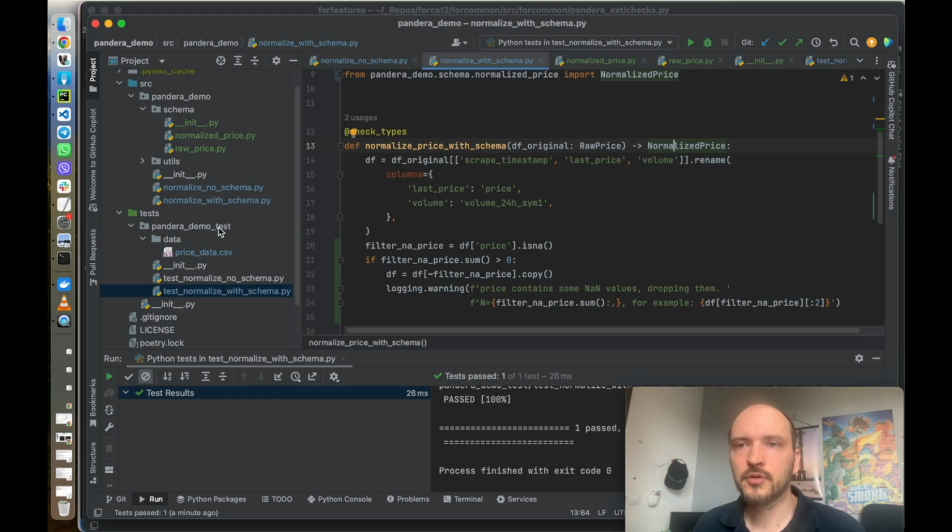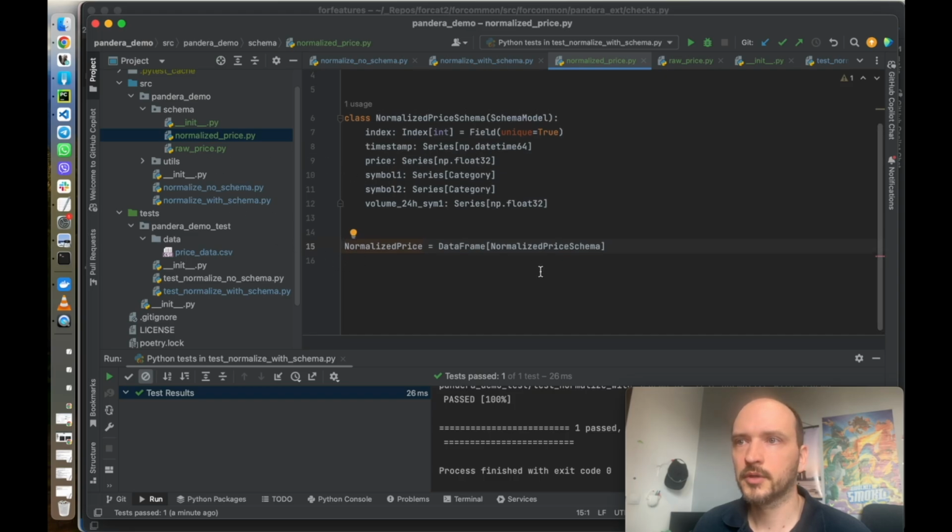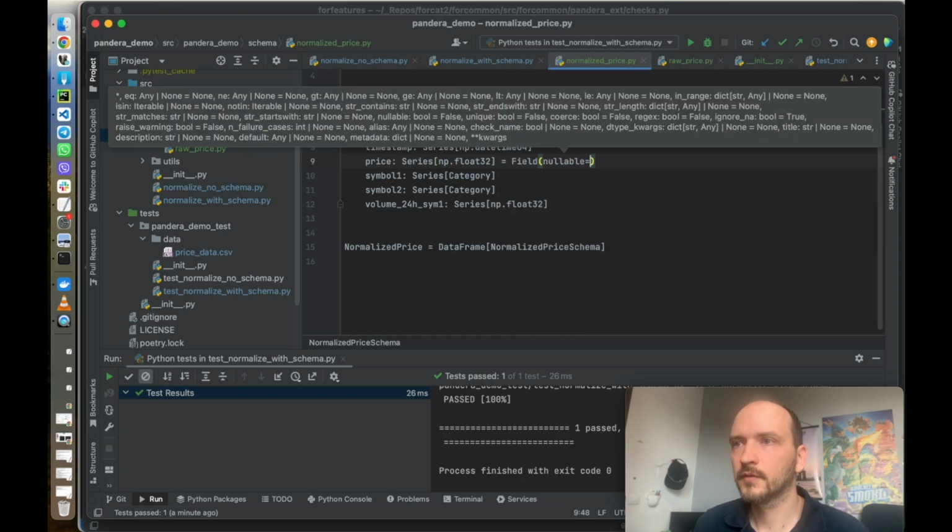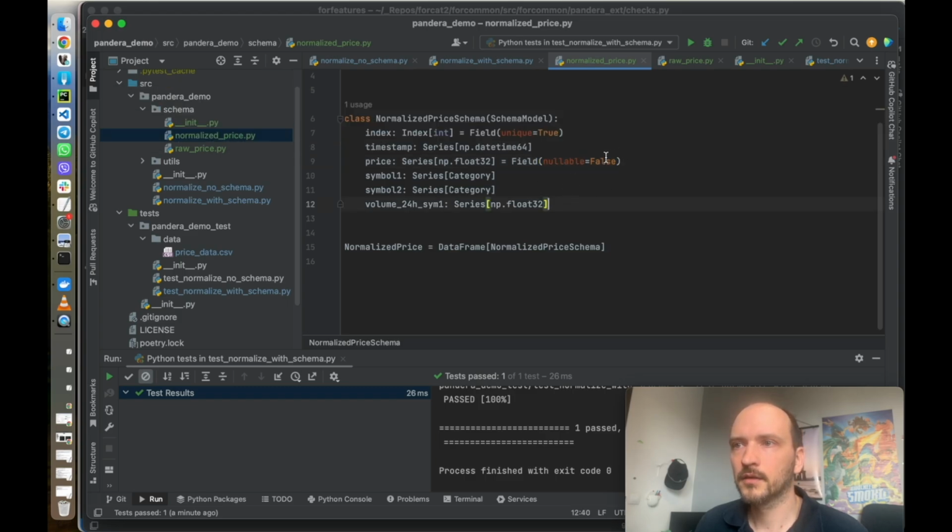And yeah, let me show what other checks you can do in the code. For example, if I want to get the normalized price, I already used this unique thing for the index to make sure that the index is unique. And you have seen that I can say that something is not nullable. By default, in the field, if I put nullable false, it's just how it works by default. And if you want to make it nullable, you put nullable true here.